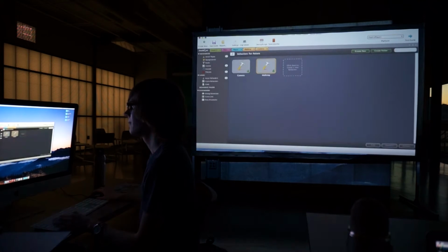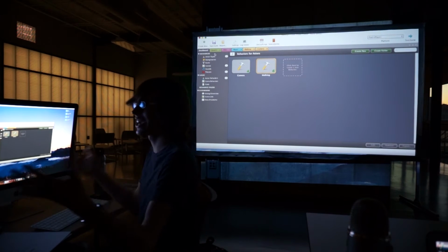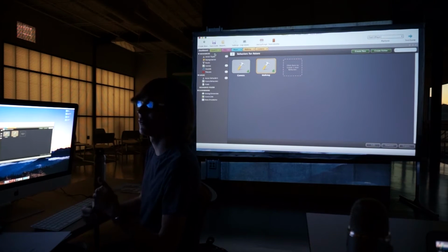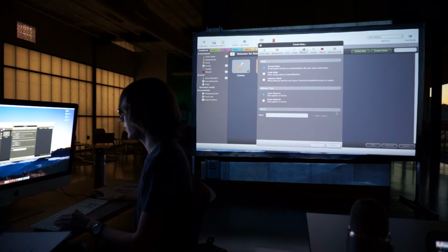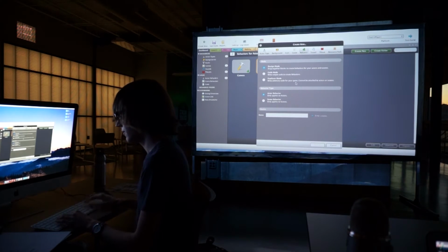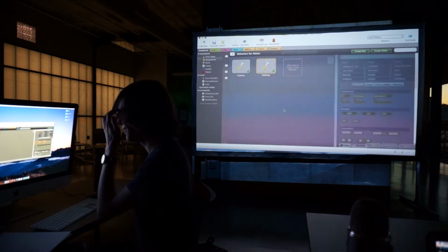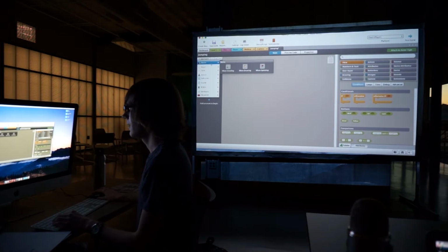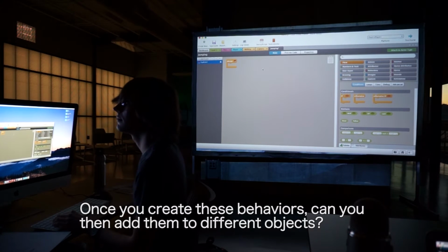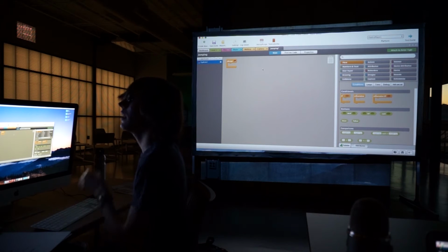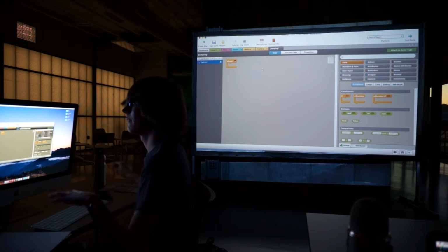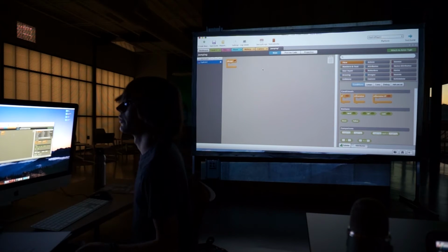Right, so I don't know if I said this, but we're making an action platformer. So if it's a platformer, we need jumping, right? So let's make a jumping behavior. Okay. So once you create these behaviors, can you then add them to different objects? Yeah, so behaviors are reusable. You can attach them to whatever actor you want.